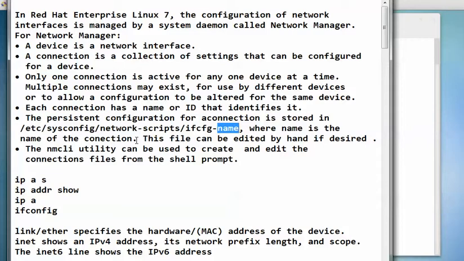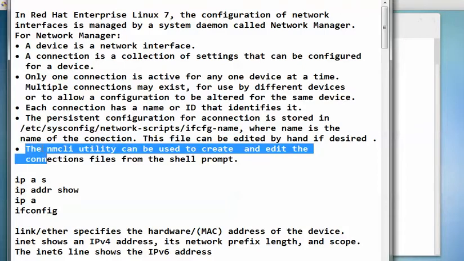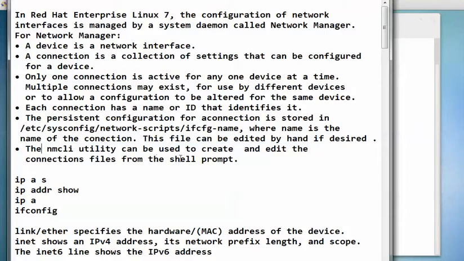So in order to change the settings, in order to change the connections, you can use the commands. You can use the nmcli command, or you can edit this file by hand if desired. You can open this file by using the vim editor, and then you can do the editing, right? So that same thing is written over here. The nmcli utility can be used to create and edit the connection files from the shell prompt, or you can use the vim editor or any editor.